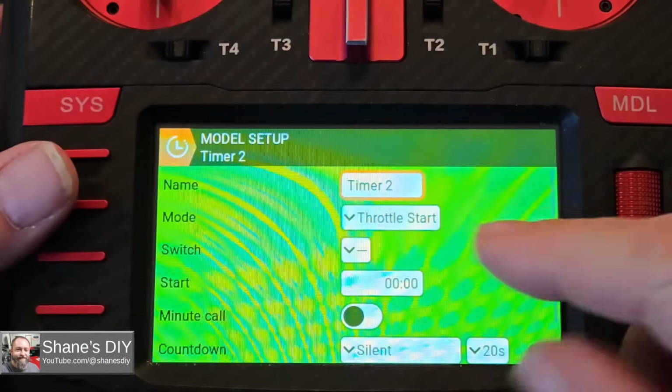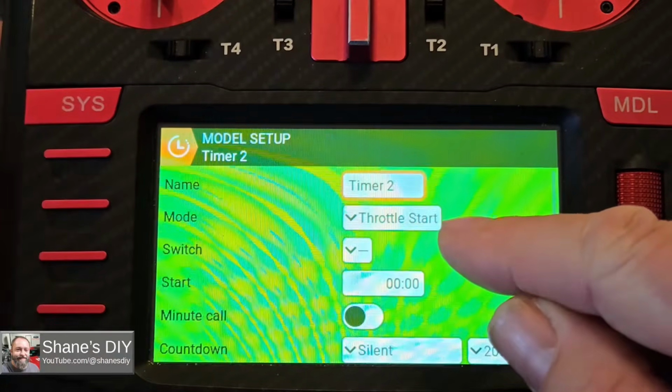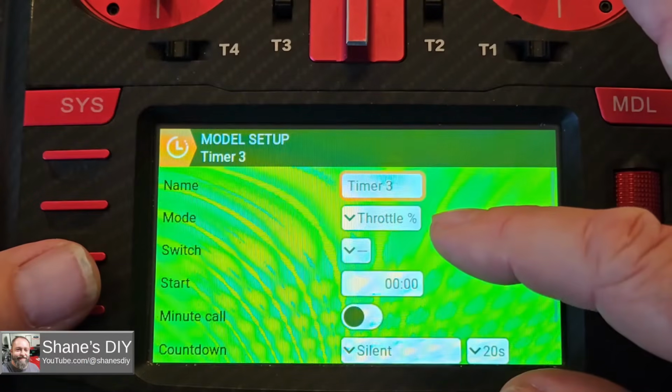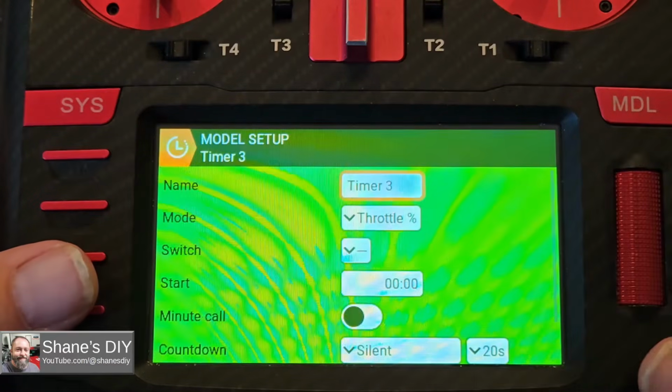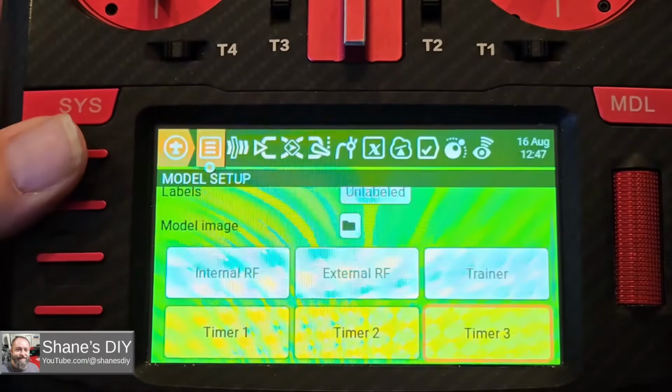Timer 2, I've got throttle start, so it starts it, but when you go to 0 throttle it doesn't stop, it just keeps going. And then of course timer 3, I've got throttle percent. That's proportional to how much throttle you give it. And on all of these I just started them at 0 because that was the request.